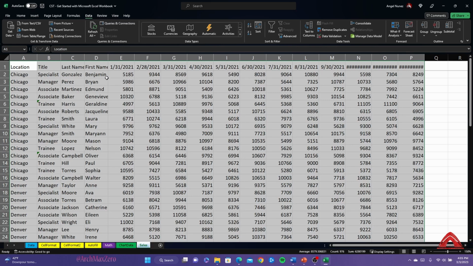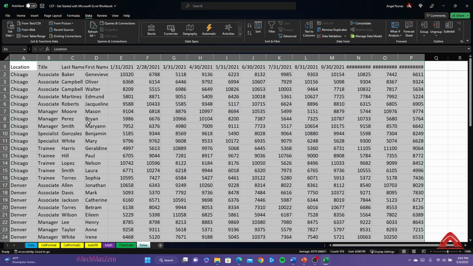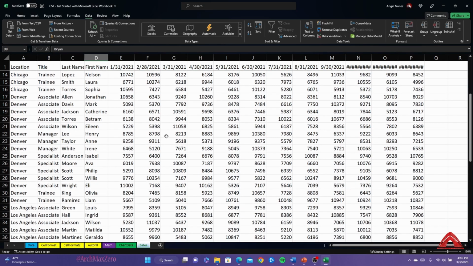If I want to continue sorting this, I can click on sort, and I can add levels to this. So I can click on add levels for my title, another level for last name, and another level here for first name. So I can select the title, I can select the last name, and I can select the first name. From here, if you needed to move these up or down, you have the option to do that, if you wanted to sort it for first name first and then last name, for example. But I'm going to leave it as is and click on OK. And now everything looks a lot more organized here.